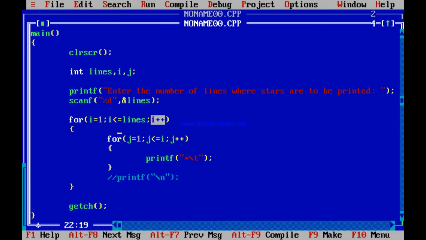Why? You know why? When it enters with i equal to 1, j runs from 1 to 1 and prints 1 star. When it goes out of the inner for loop, it goes to the outer for loop, and the control is in the same line. Yes, i becomes 2, but the control is still in the same line. Now j runs from 1 to 2, it prints 2 stars, but in the same line, because the control has not gone to the next line. So this slash n is absolutely very important.